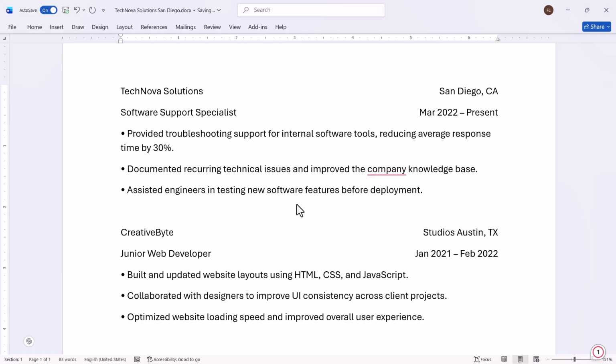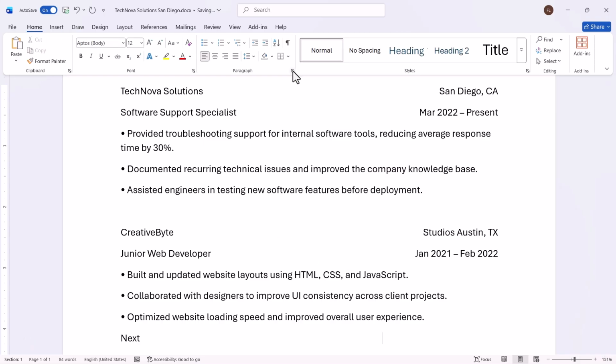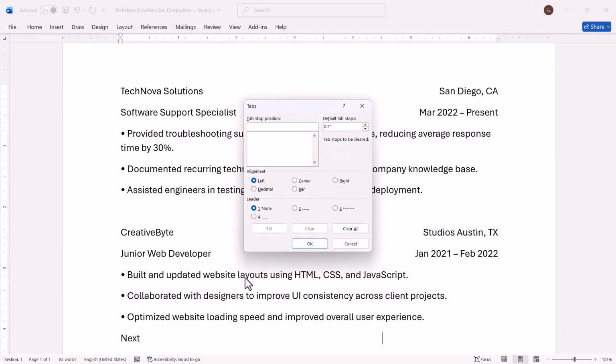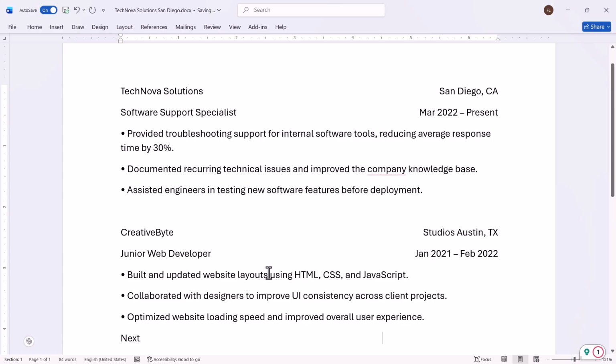If you ever want to reset your tabs or if something gets messed up, go to the Home tab, open the paragraph settings by clicking the small arrow, and then select Tabs at the bottom. In the Tabs dialog box, choose Clear All, click OK, and everything will reset back to normal.